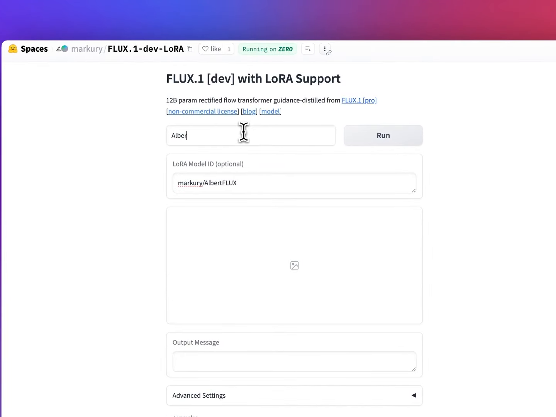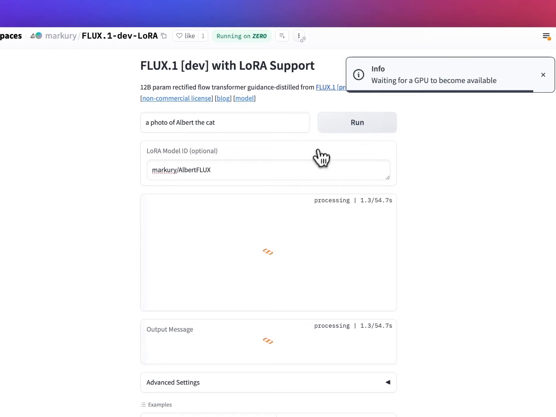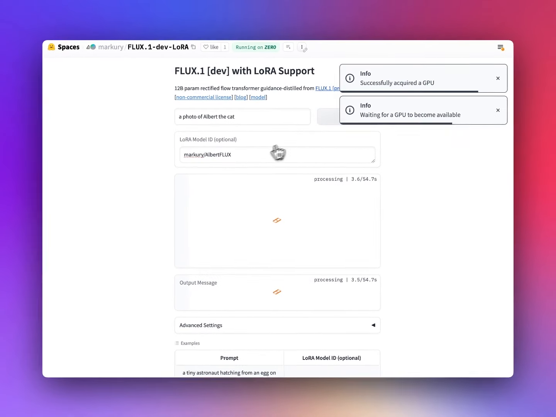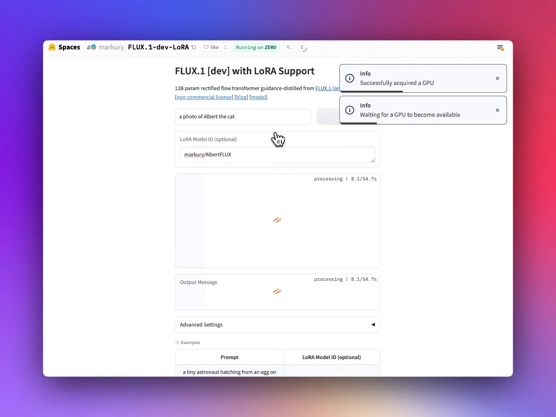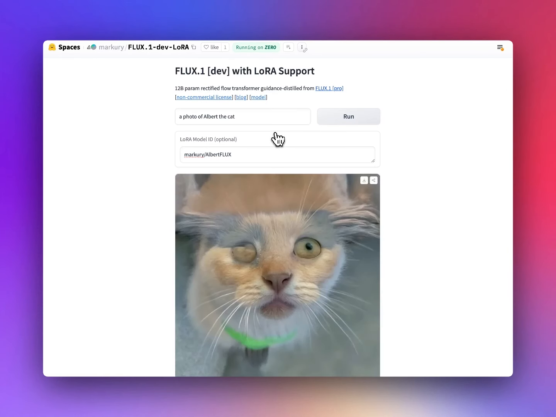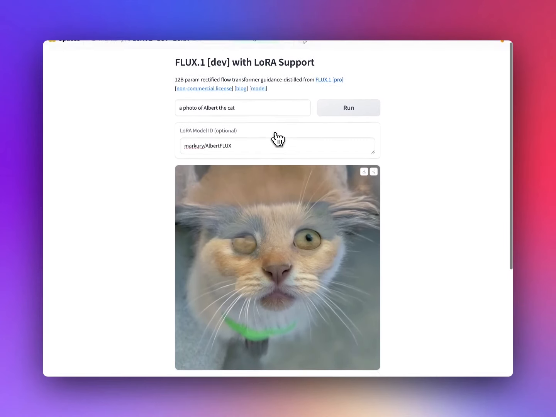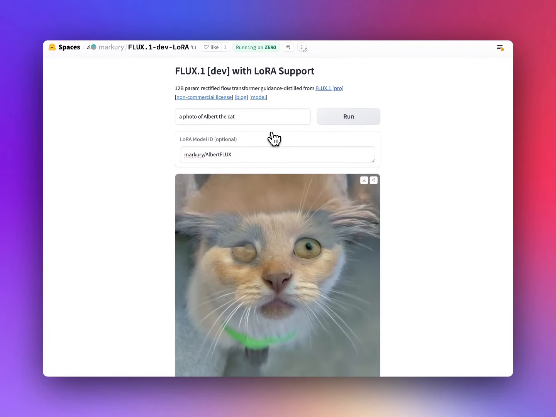So we could say, a photo of Albert the cat. And again, I doubt it's actually going to produce anything that resembles the cat that we're trying to train on, just because it definitely hasn't learned it yet, but we'll see. Okay, that's actually a little bit horrifying, but let's try it in ComfyUI because I have a feeling it's going to work a little bit better.